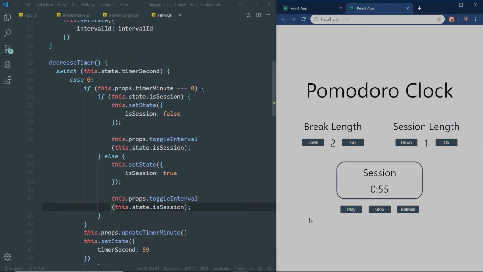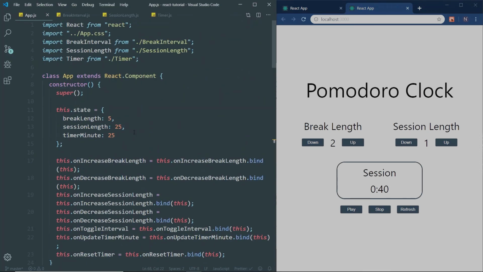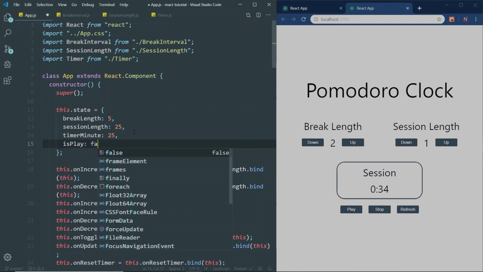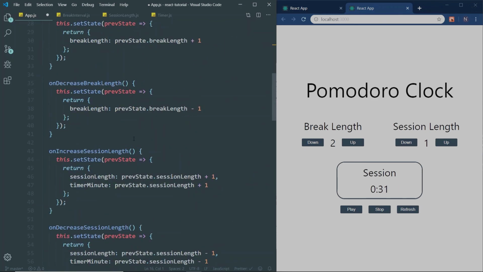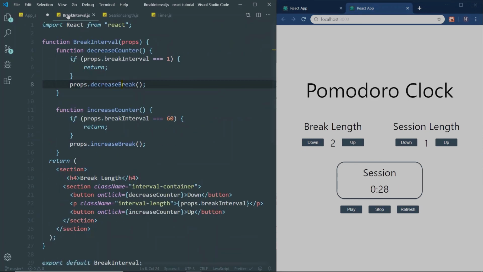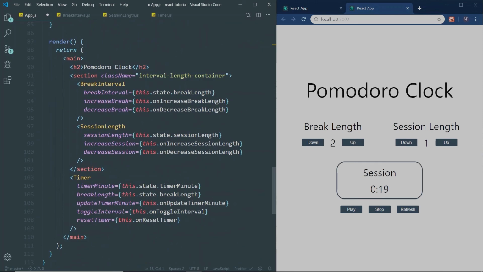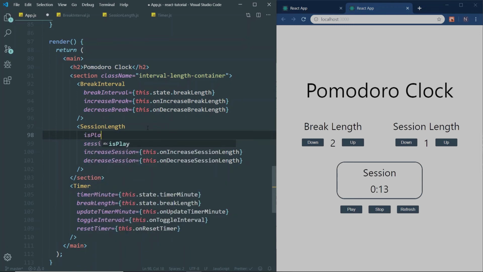And one more thing we need to do is, while that's going on, we should disable these buttons. We should not let the user click on these up and down buttons at all. So the way we can do that is have an is play state. So here we can say is play. I know there's a lot of things to keep track of. So isPlay is equal to false. If isPlay is equal to false, right? So if it's equal to true, we need to disable the button. So on the bottom here on the break interval and session length, let's pass it down as a prop, isPlay.